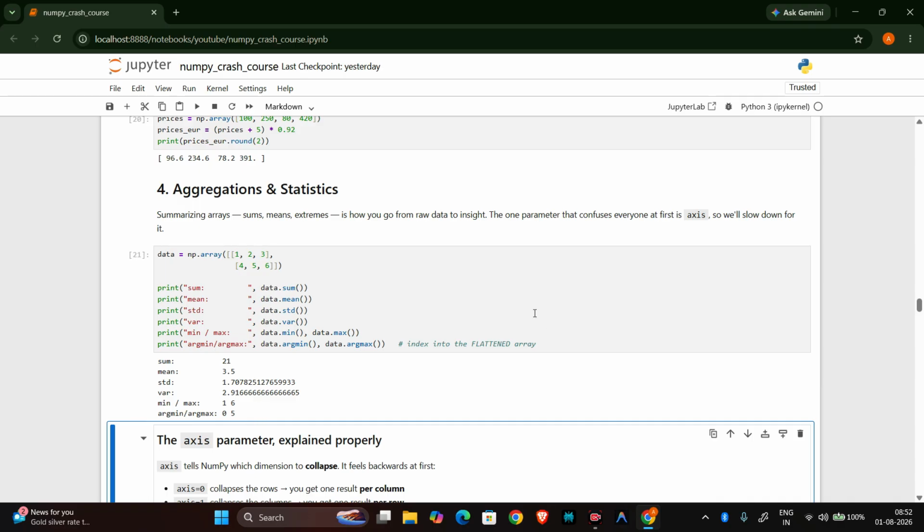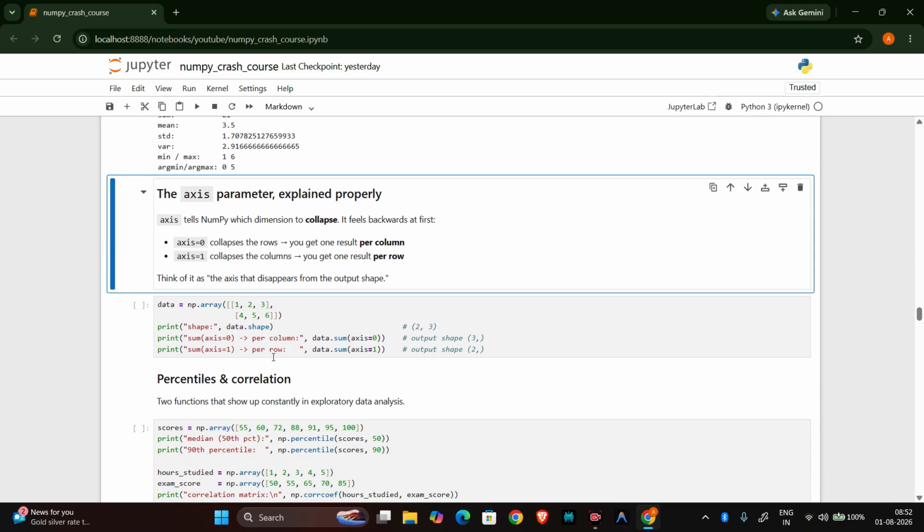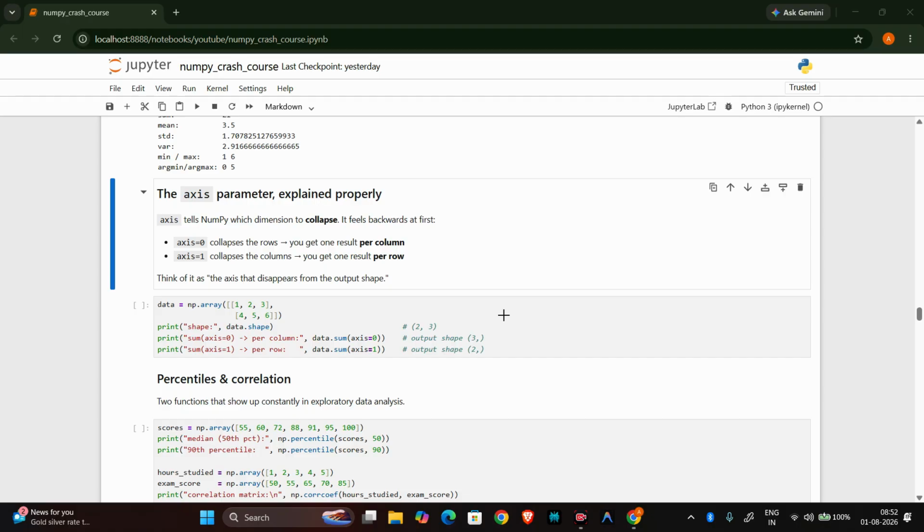Next we have the axis parameter. Okay, so you saw above we were using axis 0, right? So axis 0 is column and axis 1 is the rows. So how does this work? We have np.array here with a 2 by 3 shape. After that we are saying data.sum and passing axis 0. So it will print the sum based on the column. So we have 1 and 4, 5, 2 and 7 and 9, right?